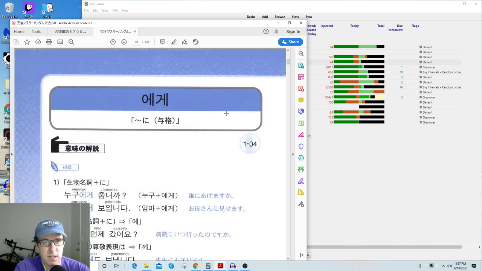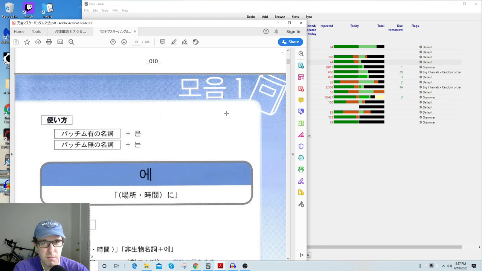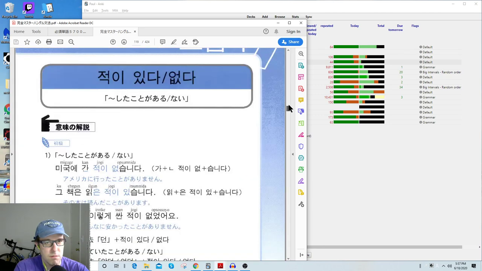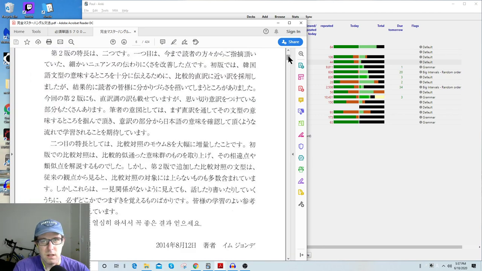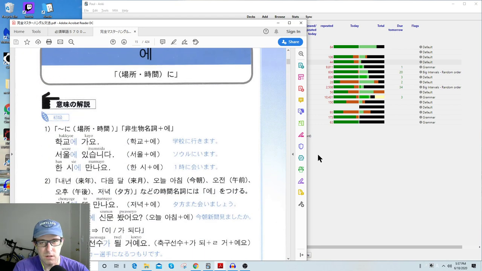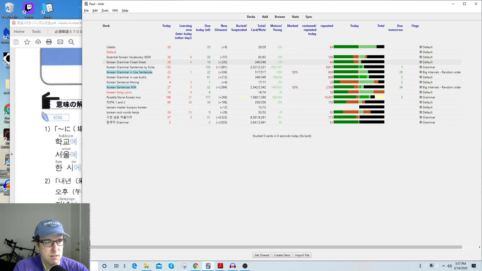So I'm making a deck. In theory, I may make this whole, it's a big book. I might do the whole thing, but I'm just going bit by bit. So I'll make some cards, study them, and then go from there. Because it's a lot of work to make the deck, but it's not too bad.